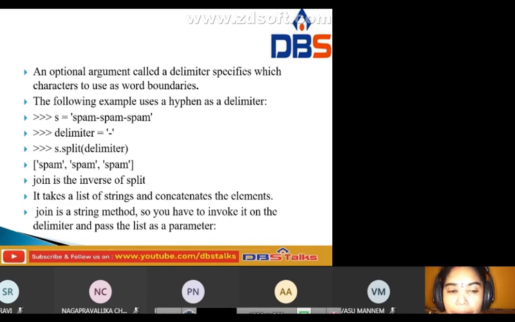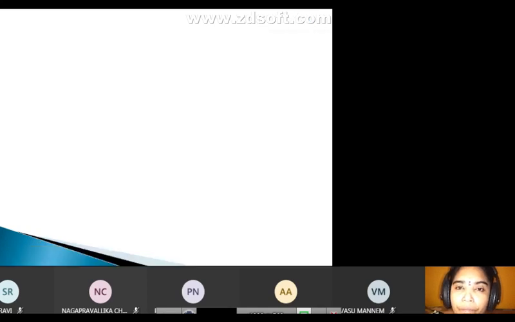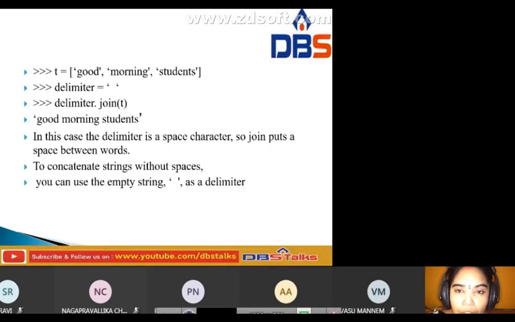Join is a string method. We have to invoke it on the delimiter and pass the list as a parameter here. Next, in this delimiter we use hyphen. Wherever we have the hyphen in that string, we have to split up to that only. That is one of the examples.